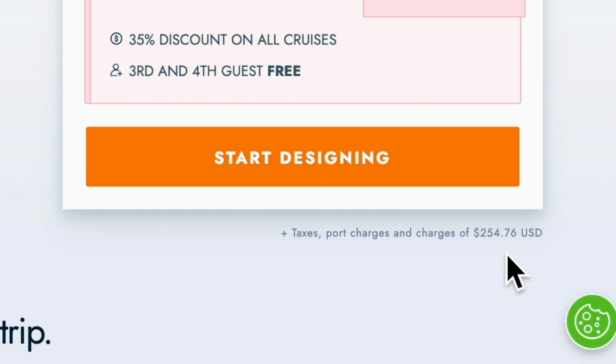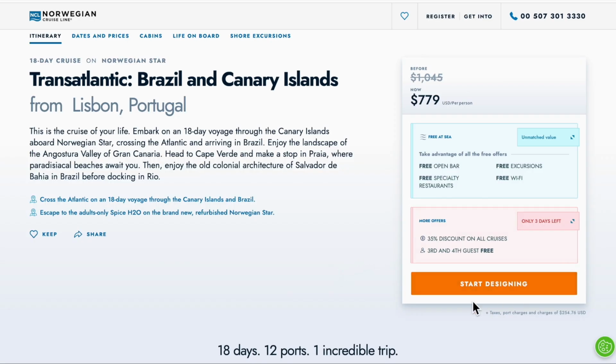So you've got taxes, port charges, and random charges of $254.76. This is going to be per person, which is going to be added on to the price of your cruise. This is an 18-day cruise on the Norwegian Star. We're going to assume that you are traveling with 2 people. I'm also, for most of our examples here, going to take the cheapest choice possible just for those budget travelers to see how that's done. Obviously, you can upgrade at any point along the way, and the spreadsheet's going to work exactly the same.